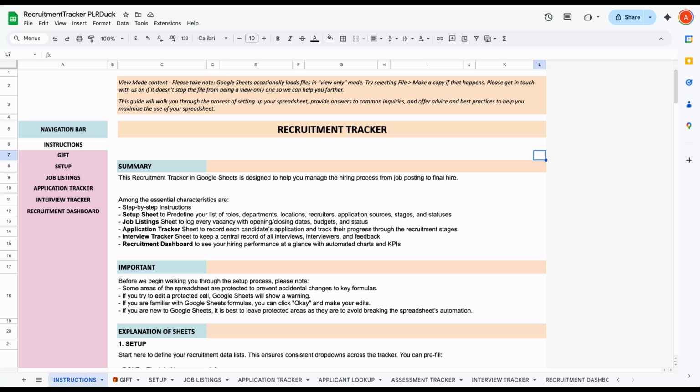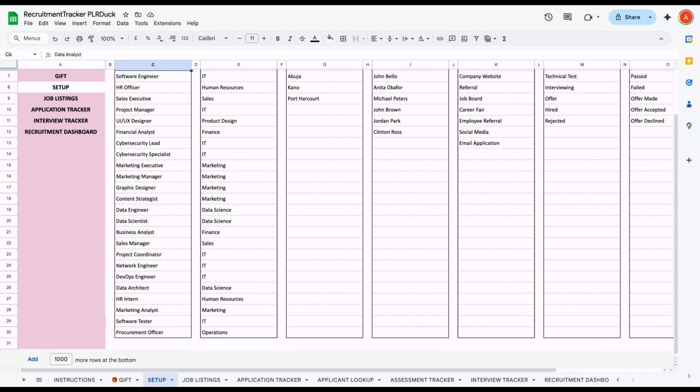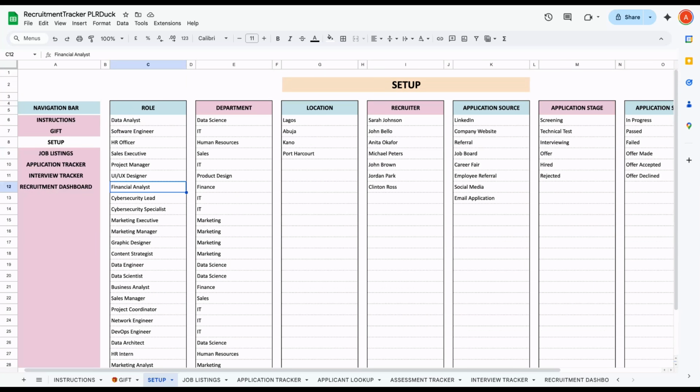So first, I'll show you how you can set up the sheet and then use the different tabs over here. So first, I'll go to the setup sheet. In the setup sheet, we have different columns, like small tables. First is going to be the role. Here you can list down the different roles for which you are trying to hire. These are different roles which I have already listed down. If you want to add more roles, you can just go below and add them. Or if you want to remove any of these roles, if you think it's not required, you can remove it and then add whatever roles are required for you.